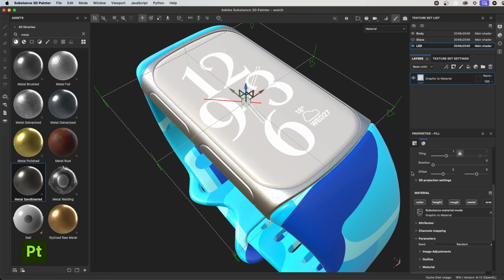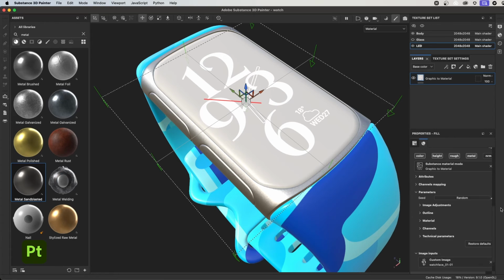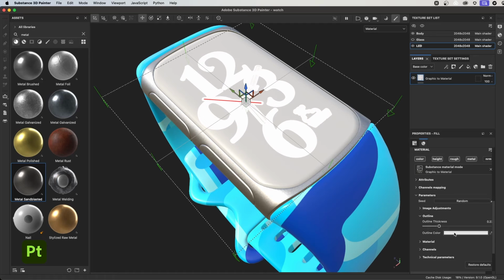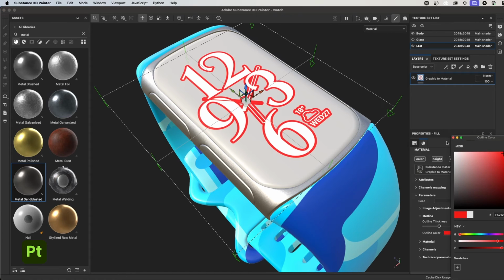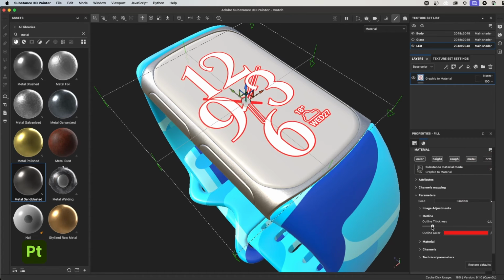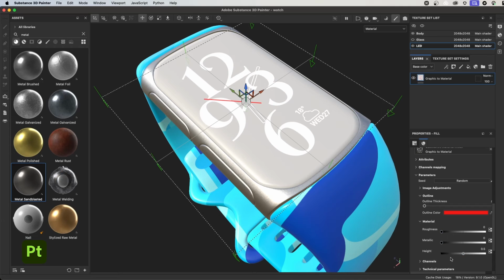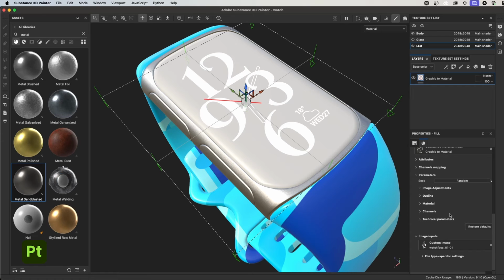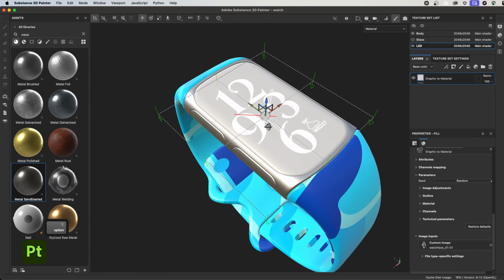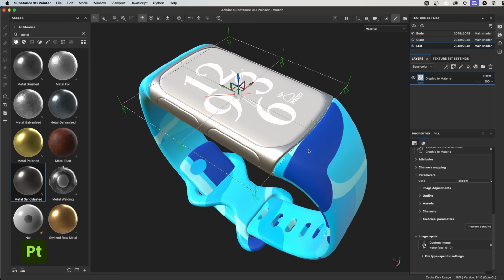Now, if I take a look at my properties, I have a few options, such as outline. I can stroke the vector graphic, so here I'm just choosing a color and setting a thickness. Now, I'm not going to do that in this particular case. I also have the capabilities to apply some basic material options, such as roughness, metallic, and height. In this case, again, I'm not doing that. This is just going to be my watch face, but you do have these options available to you. Okay, so that takes care of the watch face. It's now been applied. Now, let's jump back over here to our texture set list for my materials, and let's re-enable that glass.